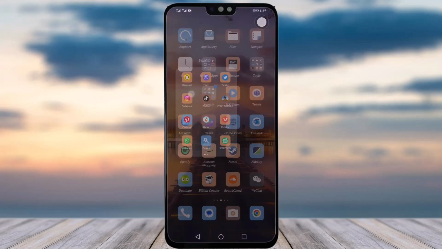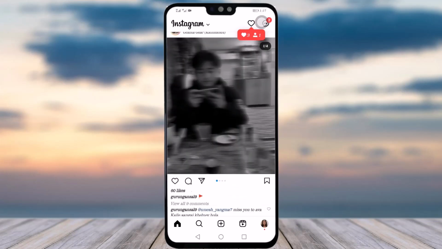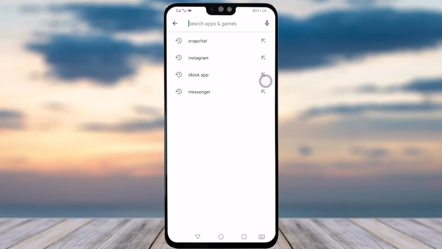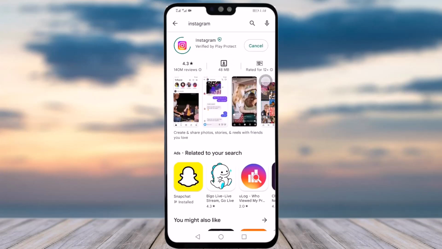So if you're getting a problem while sending a message, where it's not being sent and gives this red "message not sent" kind of thing, then go to the Play Store and see if your app is updated or not. My app also needs to be updated. Simply tap on this update and get your Instagram app updated.